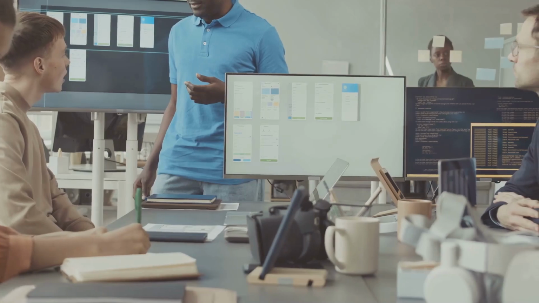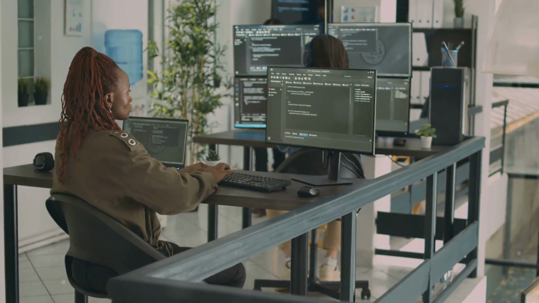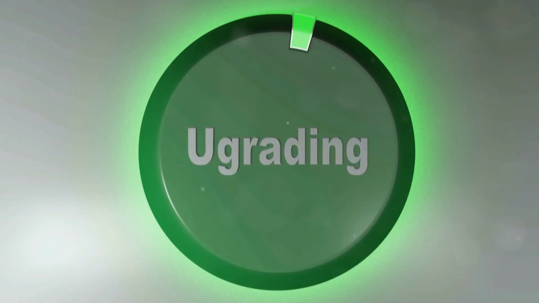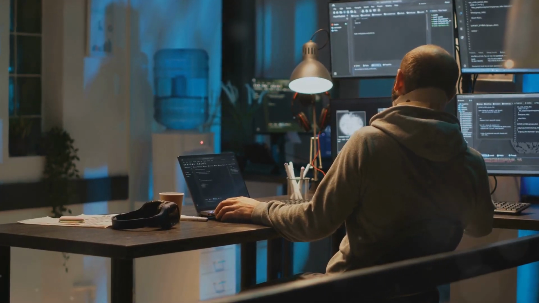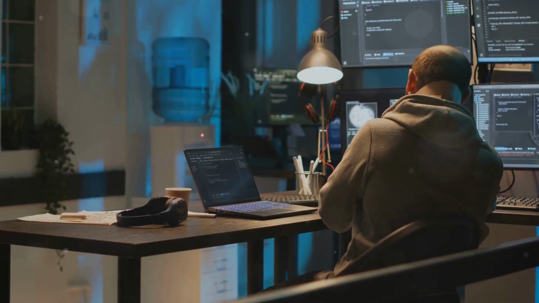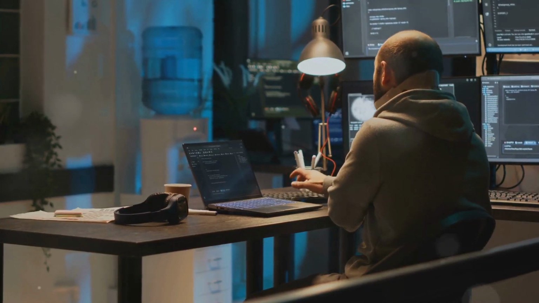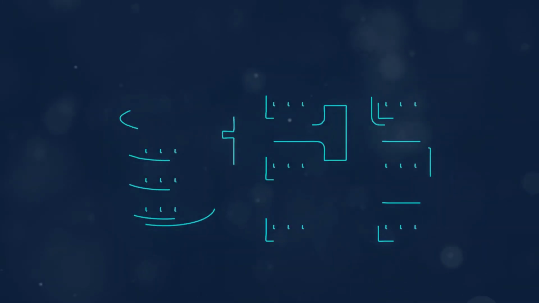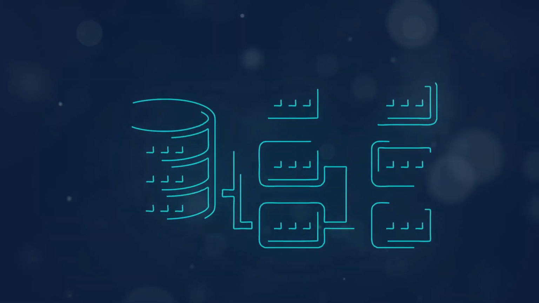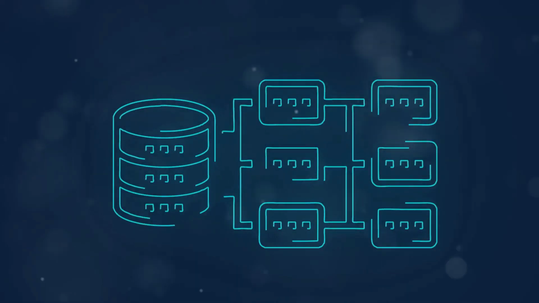Types of software migration. First up, we have operating system migration. This is where you move software from one OS to another, like from Windows to Linux, or maybe just upgrading to a newer version of Windows. Then, there's database migration. Think of this as moving data from one database to another, like from Oracle to MySQL, or from an on-premises database to a cloud-based one.